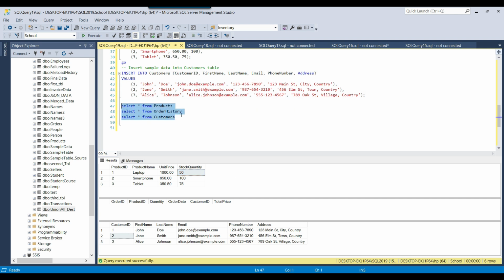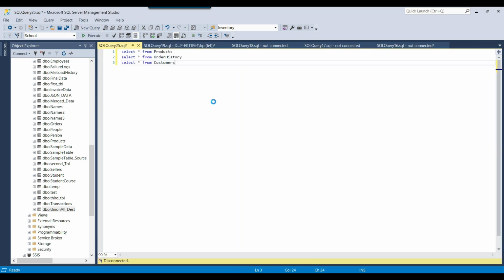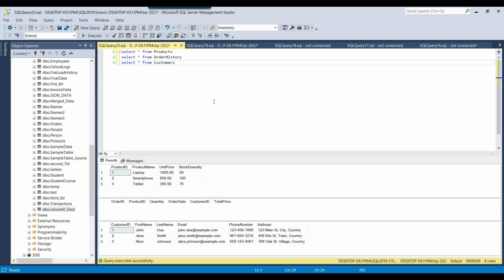Okay, so now let me open a new query window, and then I can start writing the stored procedure. The stored procedure will accept the product ID, then the quantity, and then the customer ID. So these three will be the input parameters. Let's create the stored procedure. We can start by writing create procedure and then the stored procedure name. I can call my procedure name process order. Now I can give the parameters. I can write product ID integer, and then the second one is the quantity.